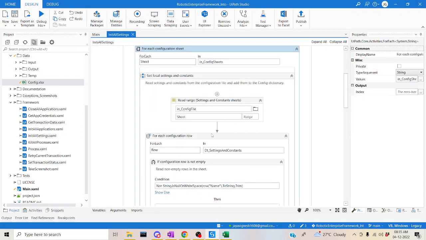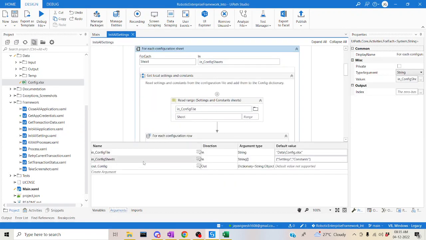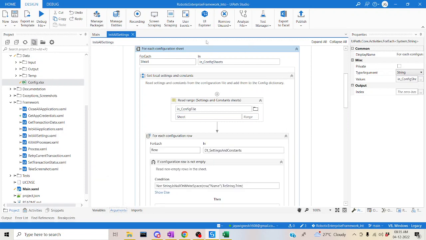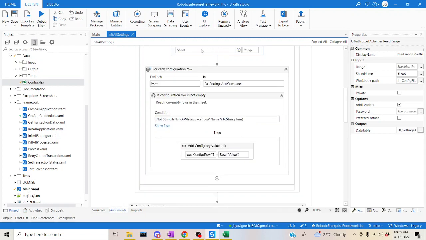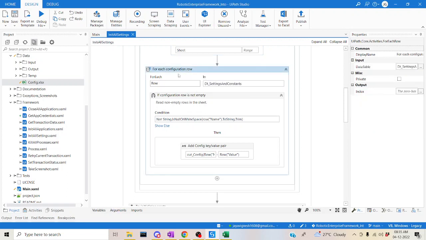So they are just making it an array in config sheets, and then they start iterating it. Initially there is sheet one. What is the first value? It will be settings. In settings it will take the read range settings, and then for each config it helps you read the Excel.